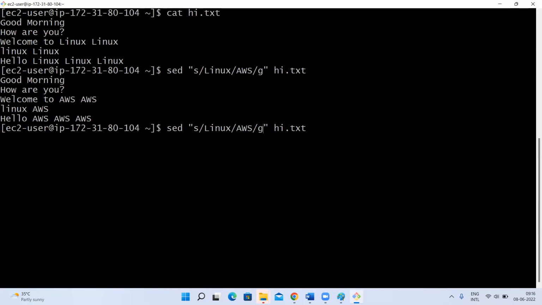Okay, please. Now, if I give 1 here or don't give anything, both are the same. By default, it is going to substitute the first occurrence. If we give 1 also, it is going to use the same occurrence, substitute the first occurrence.